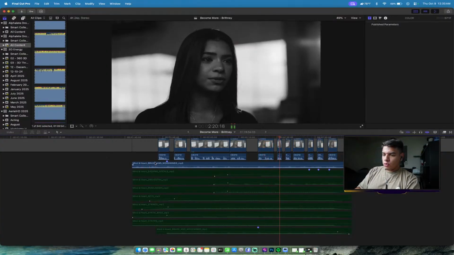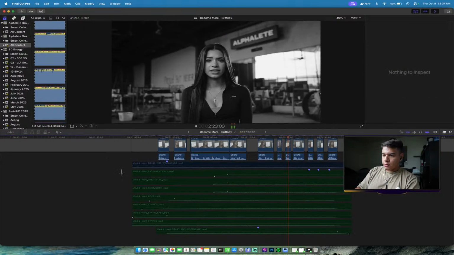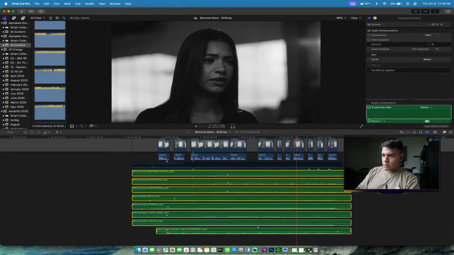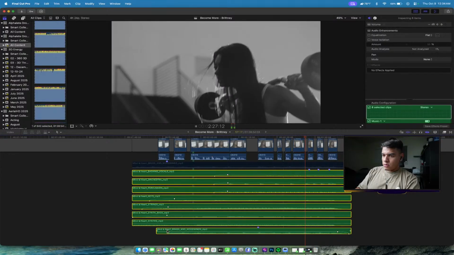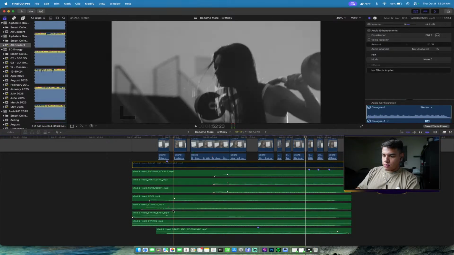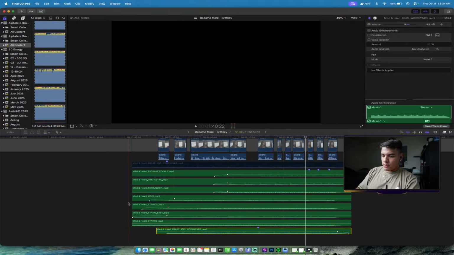Oh no, this is just the woodwinds. I'm tripping. Yeah, no, never mind, I lied. That's just the woodwinds, which is this bottom one.